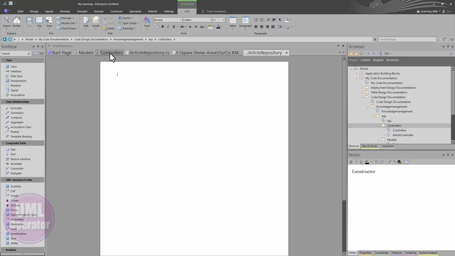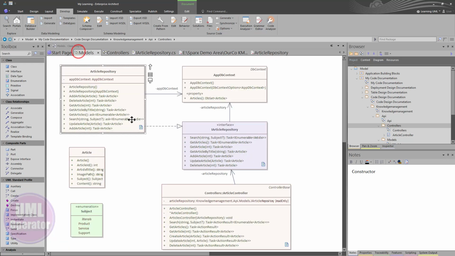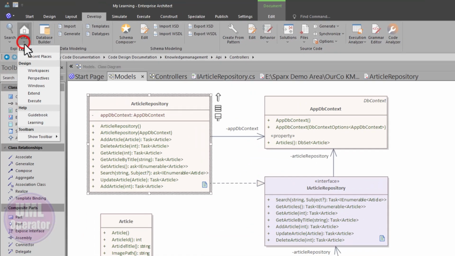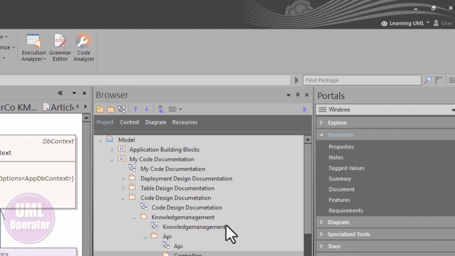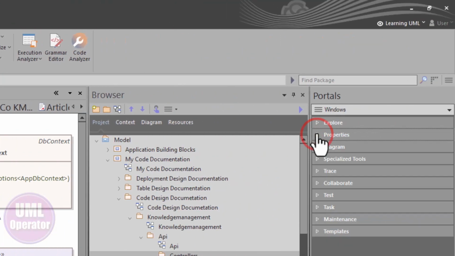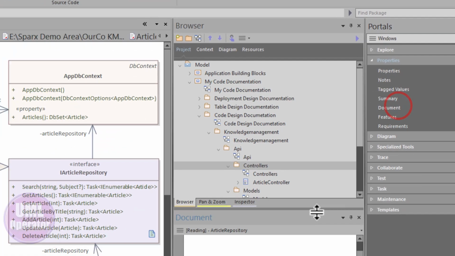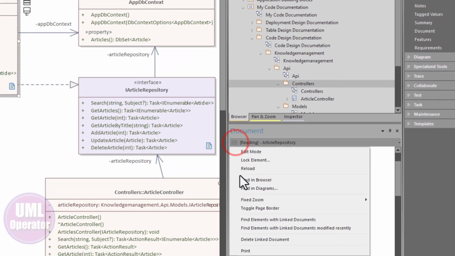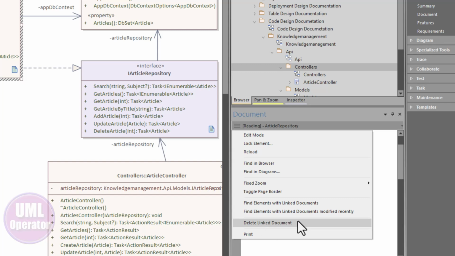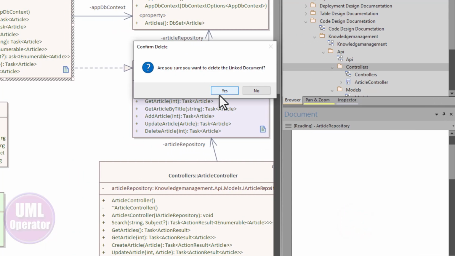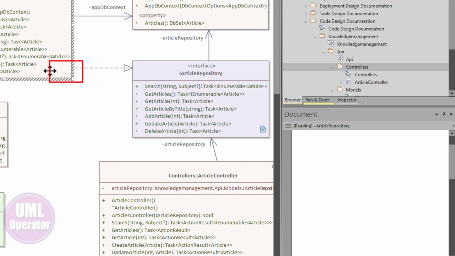All right. Now, if you want to remove this icon, there's not a lot of help out there, either in Sparks or the internet that's very helpful. So it's very simple to do that. You go to windows again. We have properties, rather. I keep saying document open. Document within properties, and then you can come up here and you can hit delete linked document. All right. Are you sure? Yes. And it is gone.